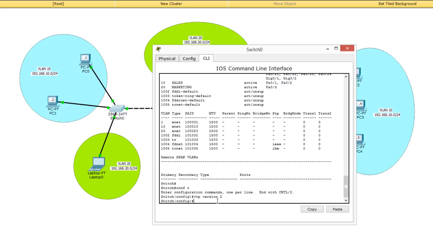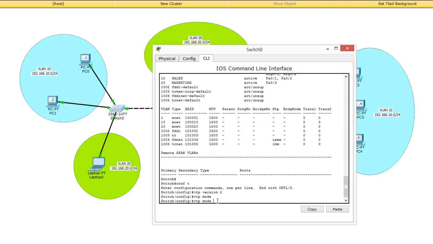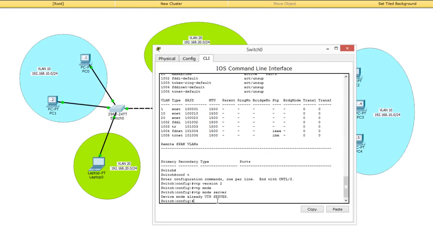If you want to change, this is how we change. We say VTP version and you give a number, 1 or 2. In this case, we want it to be 2, so we give VTP version 2. The next one is VTP mode. And here you can give options like server, client, and transparent. So in this case, we are going to make it VTP server, right? So it says the device mode is already VTP server, which is fine. We know that it's already in server.